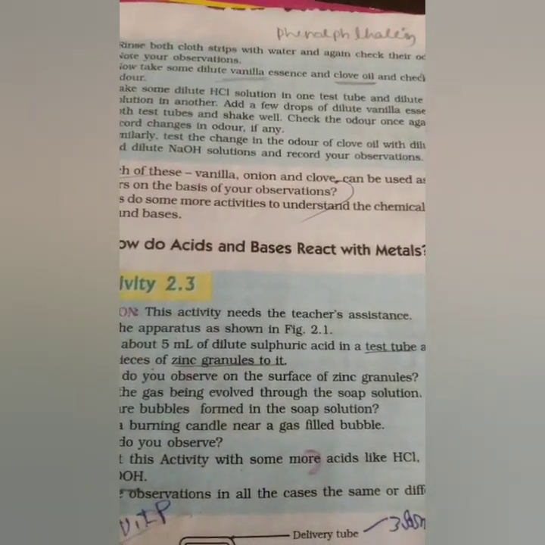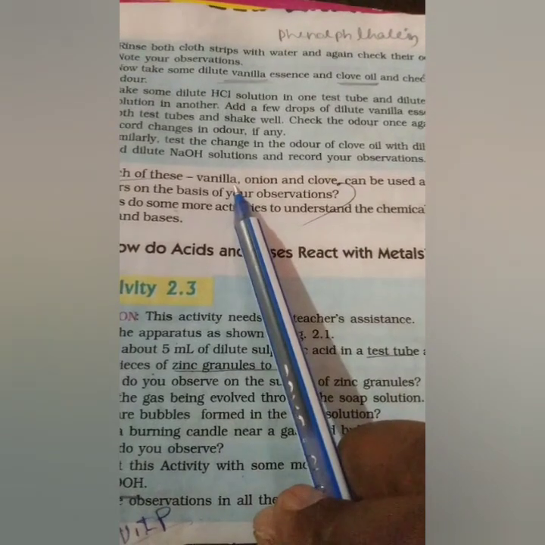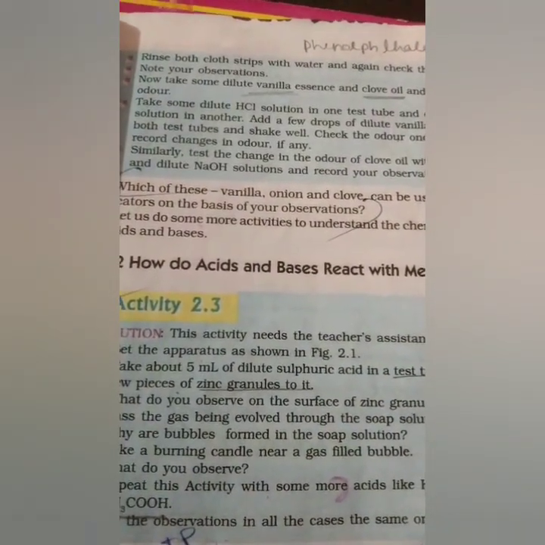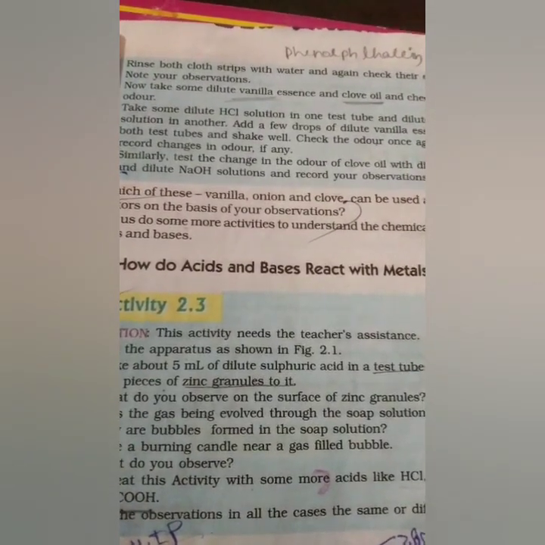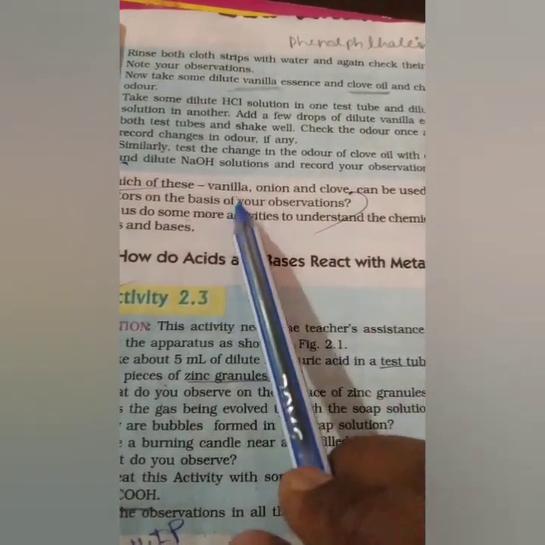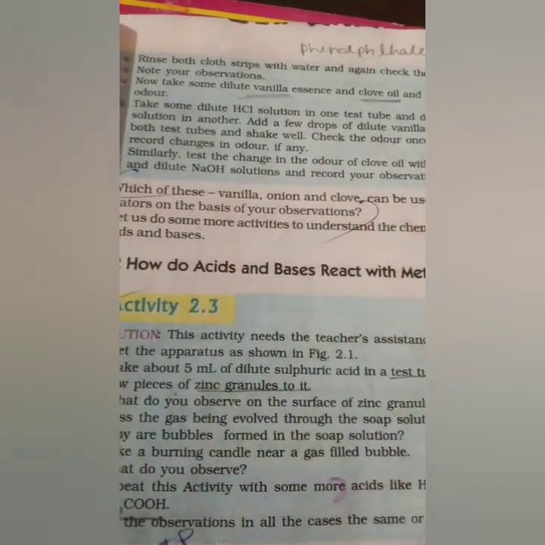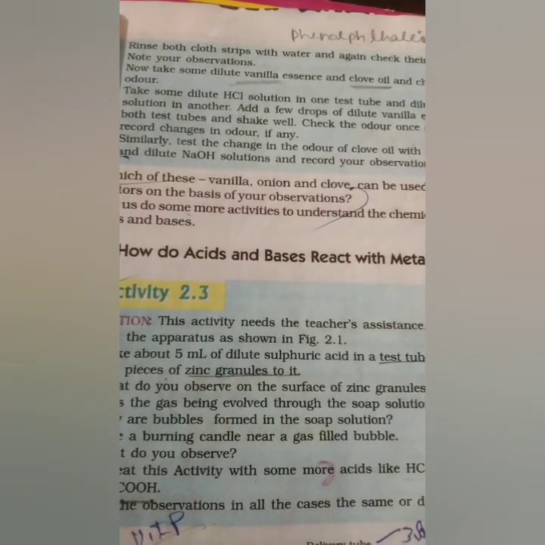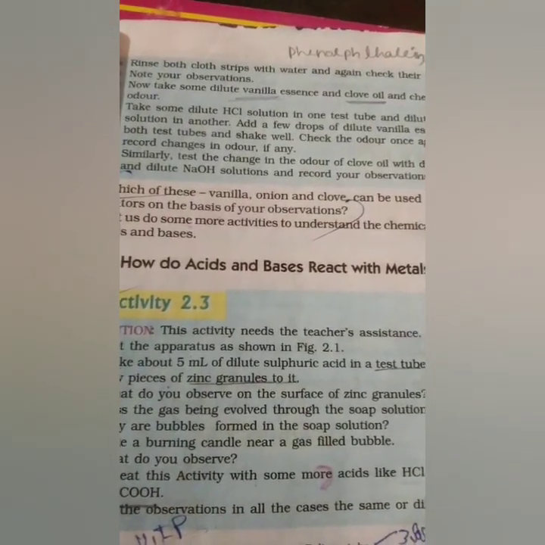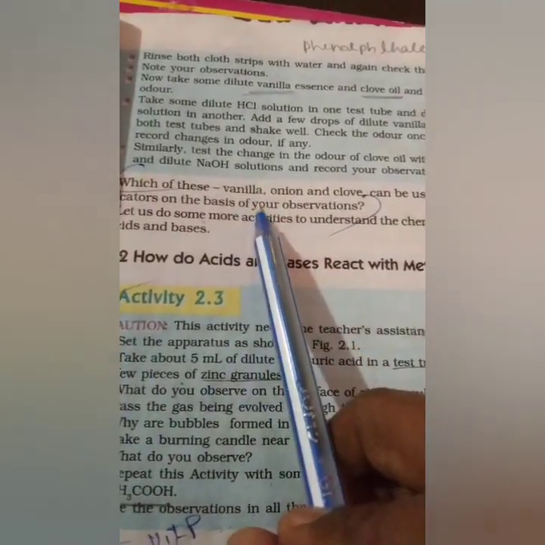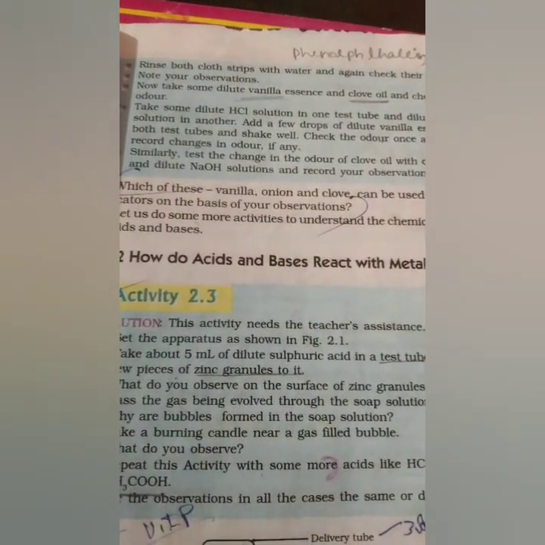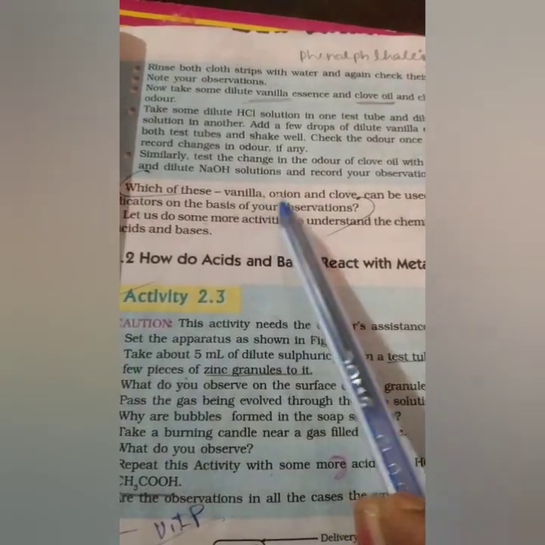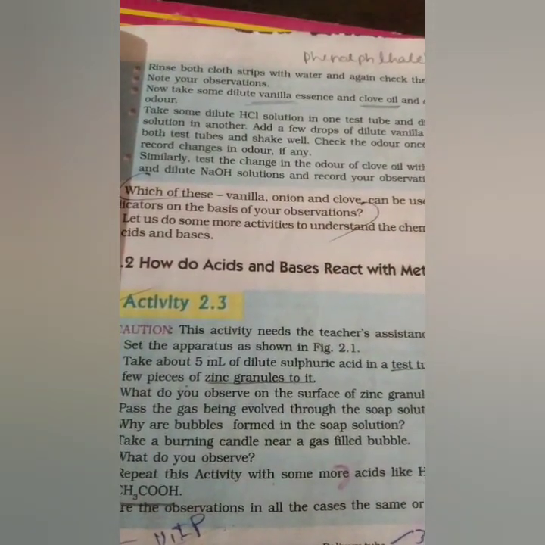And one more example, that is vanilla essence. Take vanilla essence and add a little quantity of HCl. There is no smell change that takes place here, no odor is lost. But when we take vanilla essence and add a little quantity of NaOH, the odor of vanilla essence is lost.